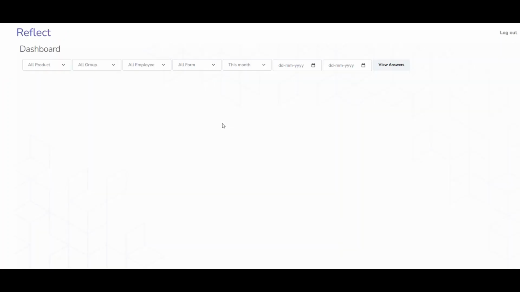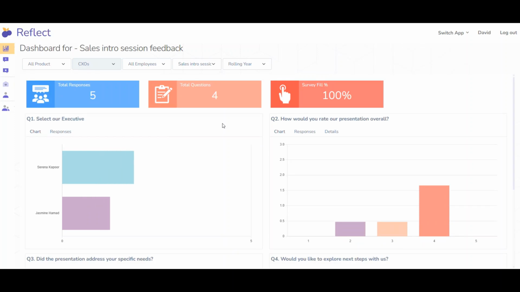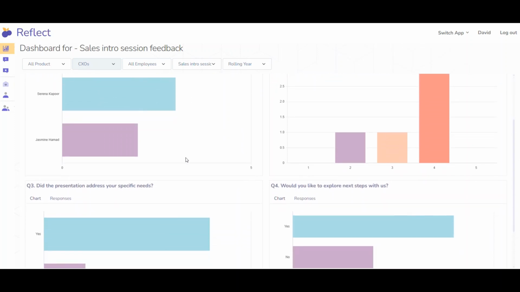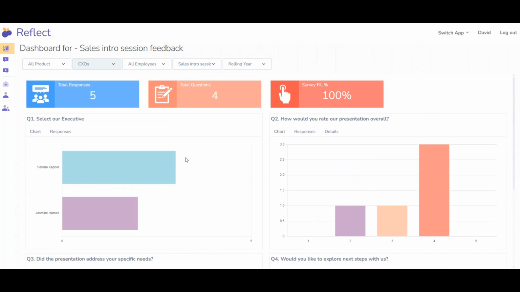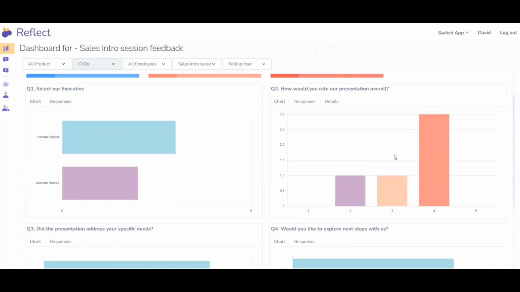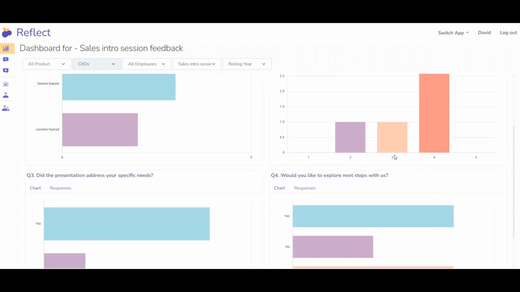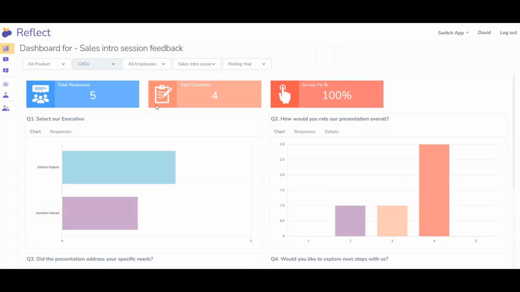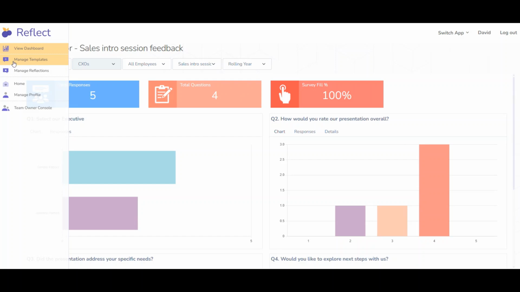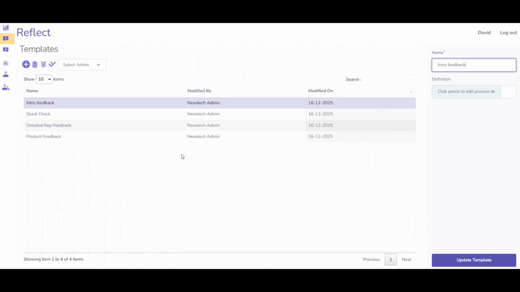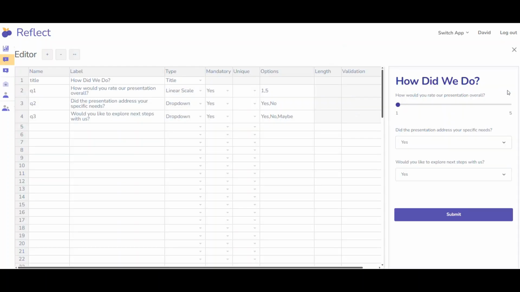All the data from the feedback provided by the customers is aggregated visually in the dashboard view. Here, David can look at how customers have responded to the questions that were part of specific feedback forms. Nexotech can create organization-level templates for gaining valuable customer insights. Each template can be configured with customized questions that they want to put in front of their customer.